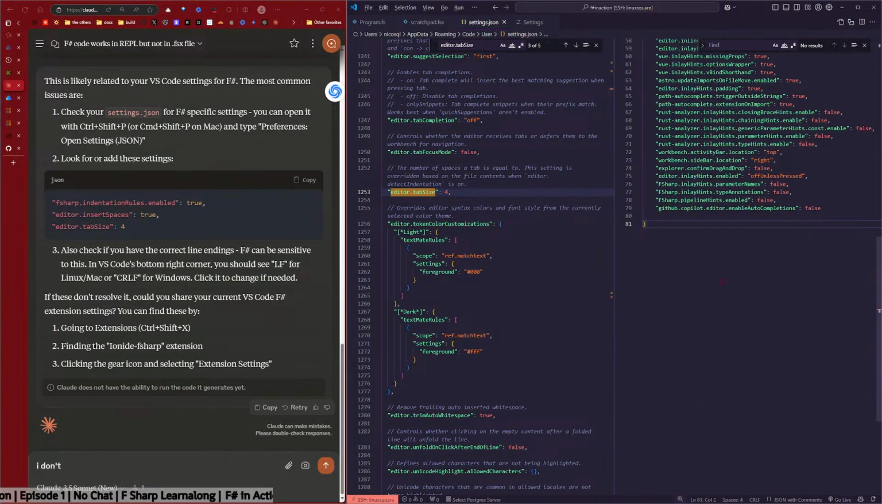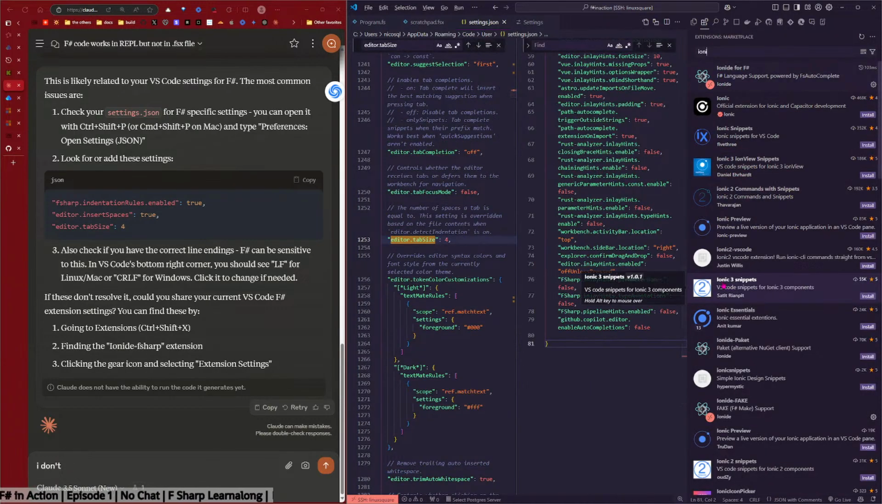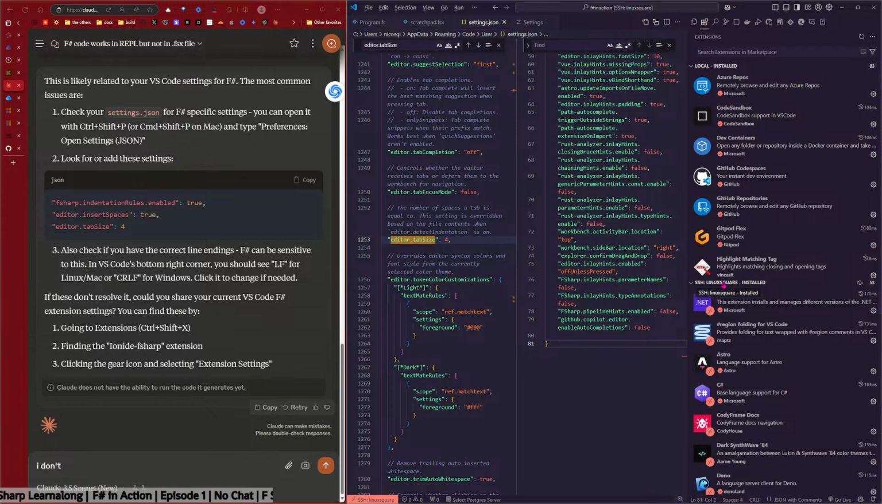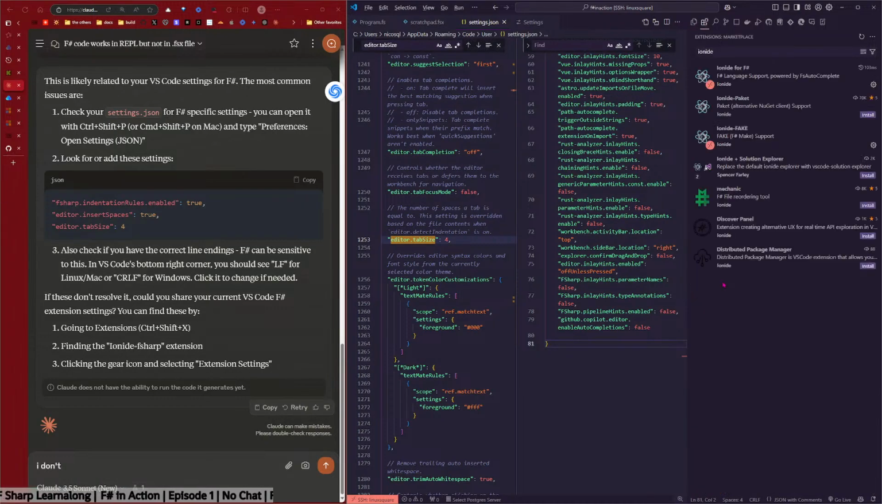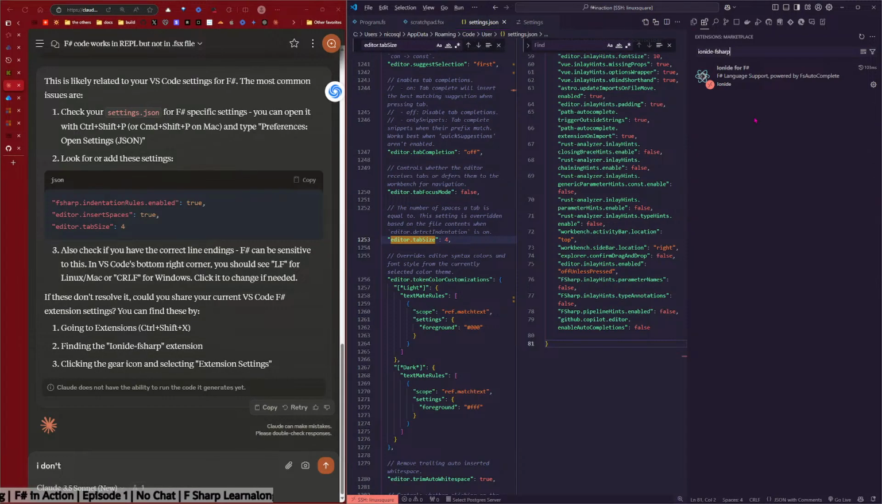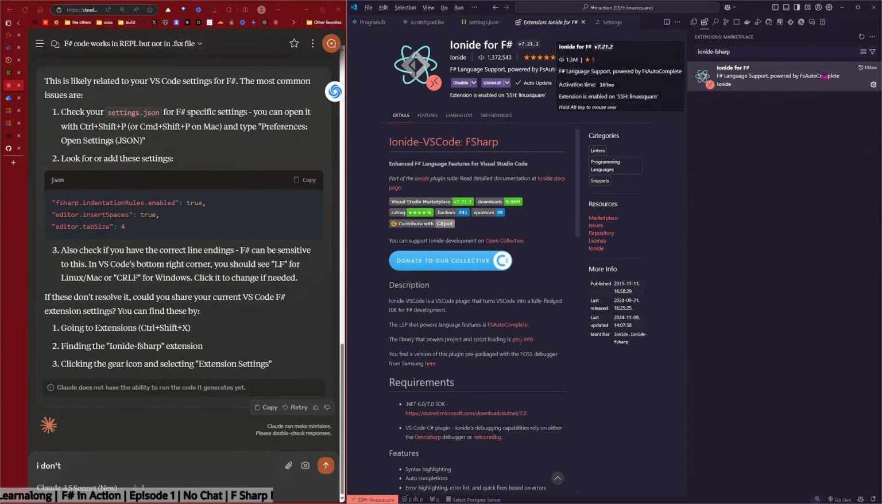Oh wait, he wanted to see the settings. Okay, my bad. So Control and X. I think that shortcut did something I was unaware of, somehow tied to Snagit. But yeah. Okay, so correct line endings. Oh no. He wanted to see what? Ionide. Oh, that's what it was. I had no D, ironically. Ionide F sharp.